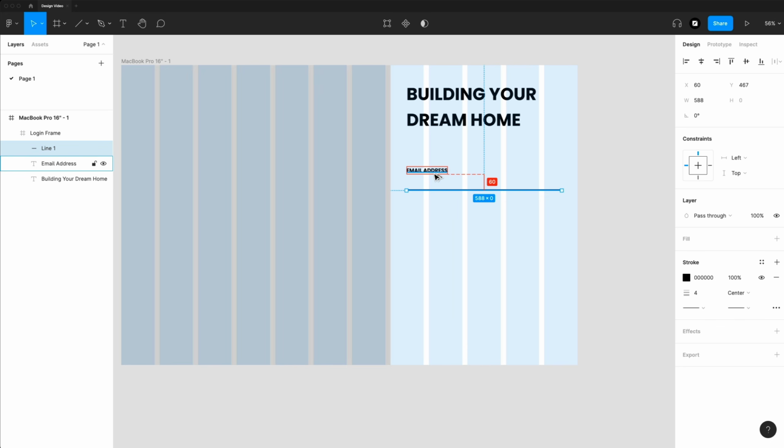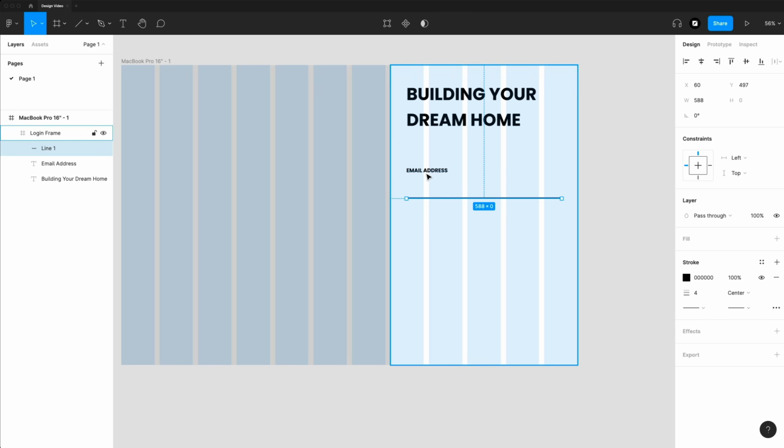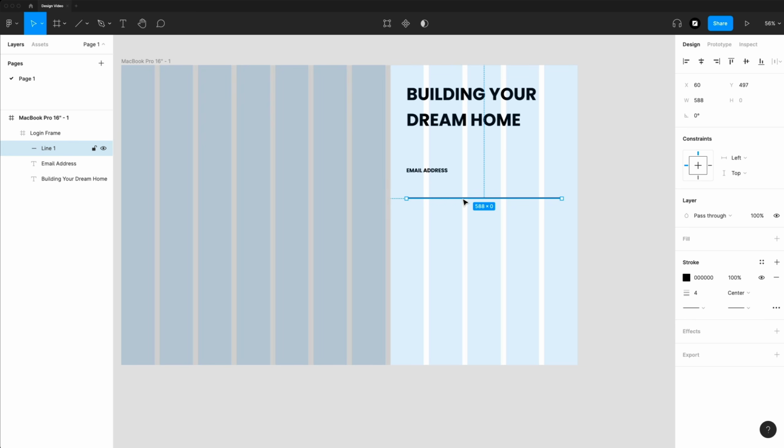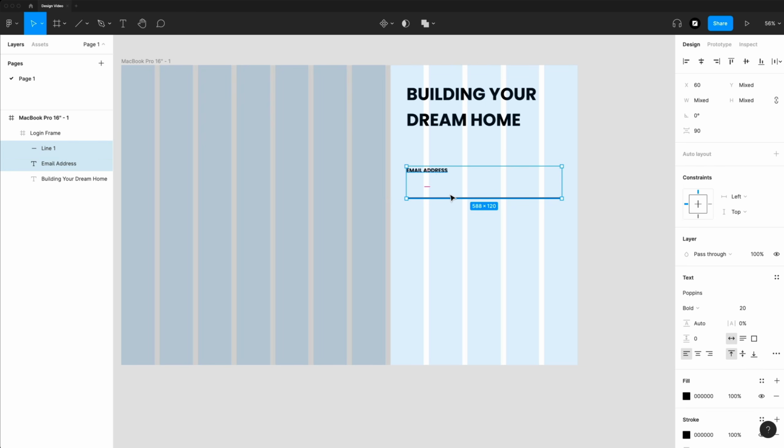So one thing you can do here is you can hold shift and then hit the arrow key and it moves in increments of 10 just to move that a little bit quicker. And so we now have this email address field. So next, let's grab a hold of that underline just by clicking on it. And then we can hold shift to grab both of the elements.